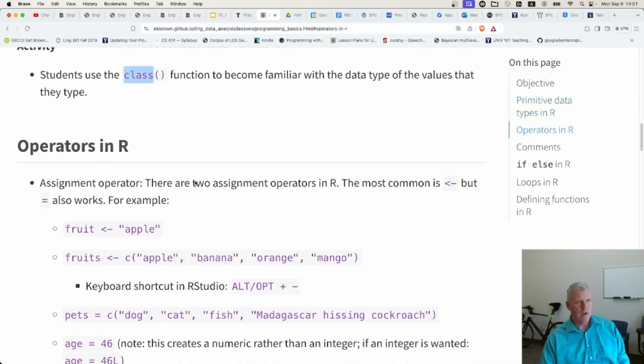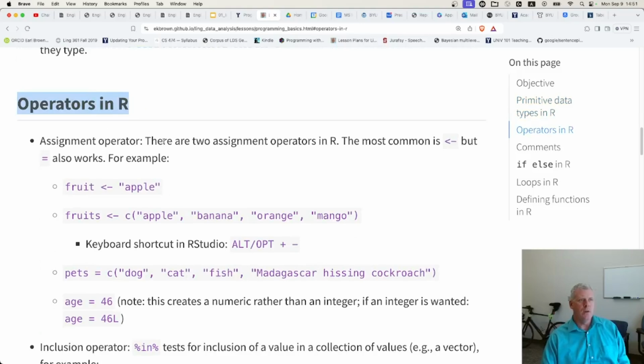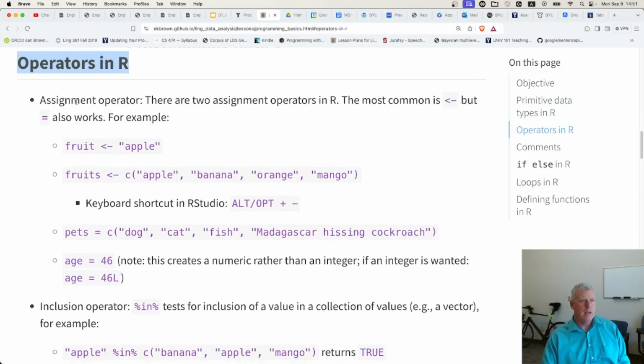Okay, let's talk about operators in R. We've already seen a few, and the assignment operator is probably the one you'll use the most. You may see this in R. It's a less than sign, dash. For example, fruit, that assignment operator, and then a character string of apple. This assigns this value of apple, which is a character string, to the variable called fruit.